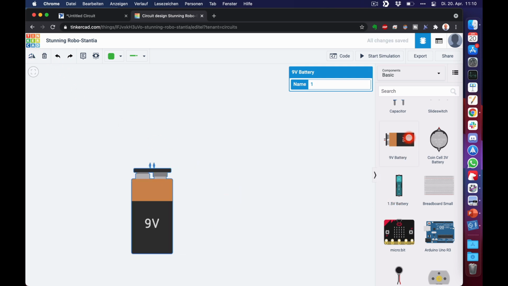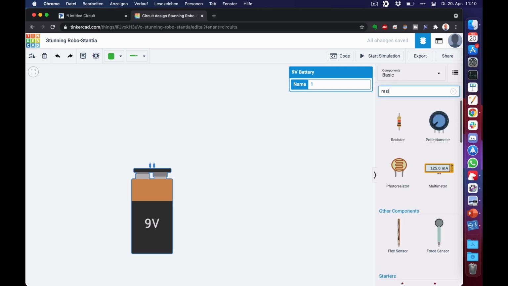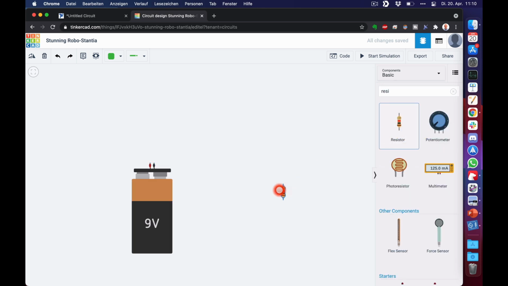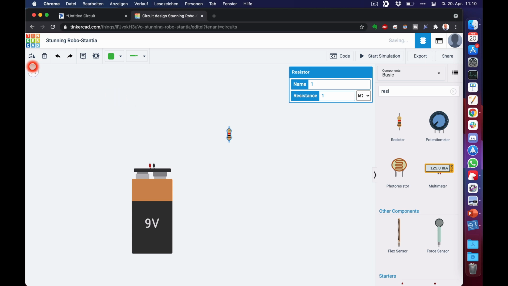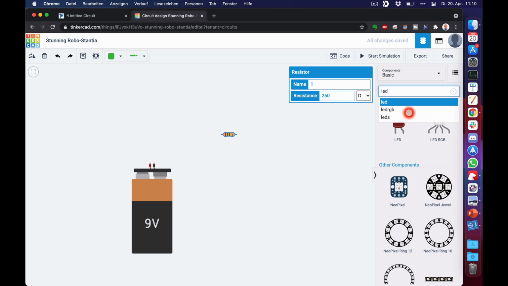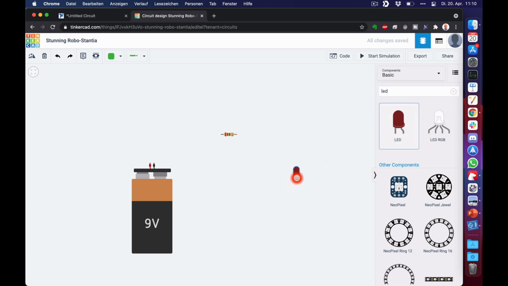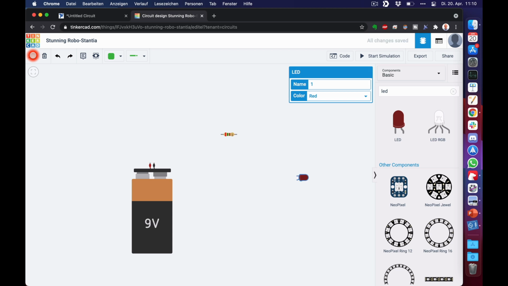And now what we need is a resistor. We can look for resistors here in the search field. Let's enter this resistor here, also rotate it by 90 degrees. And let's enter 250 ohms. Just as before. Now let's look for an LED, light emitting diode. Found one here. Let's place it here. Let's also rotate it a little bit.